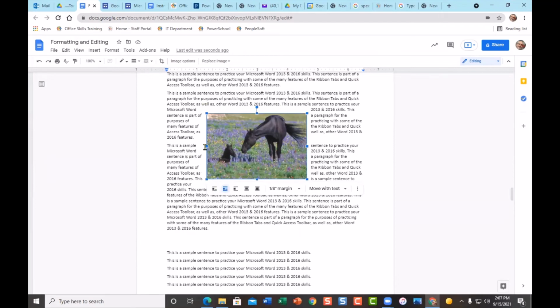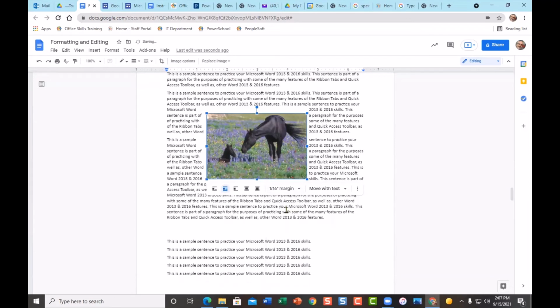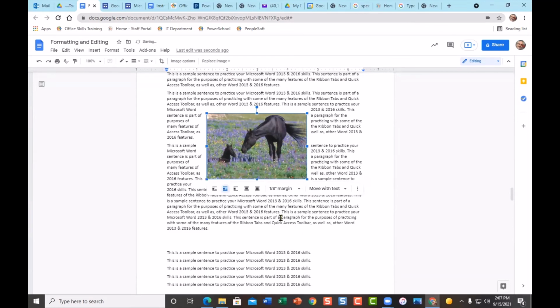Now you can see there's pictures here, and the words are going as close as they can to it. And over here, that distance is 1/8 of an inch, and that's because that's what's selected. So if we want it to be tighter, we can do that. Maybe that's a little too tight. Make it bigger, 1/4 inch. 1/8 of an inch is probably pretty good.